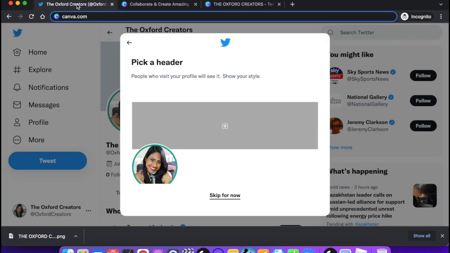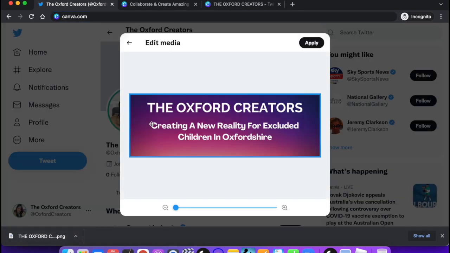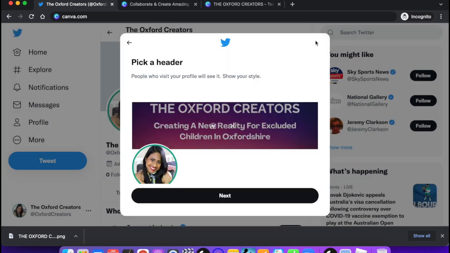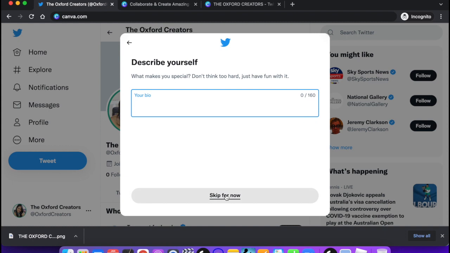Okay, so now that's downloaded, we're going to go back over here. And did you see what I did there? I can actually drag images into there as well. So I can either press this button, add photo, to add a photo saved from my computer, or I can just drag and drop an image in there. There we go. That's what we just did. So let's click apply. And then let's click next.